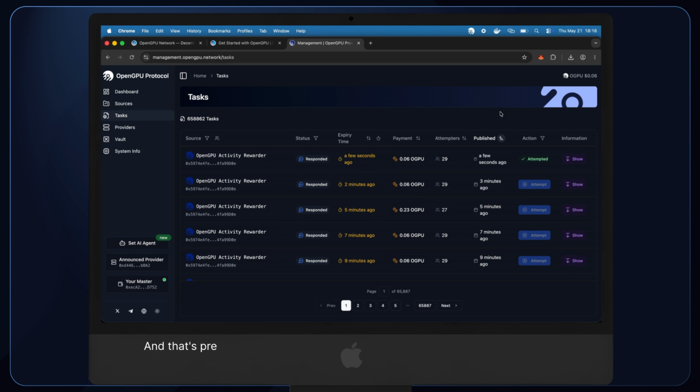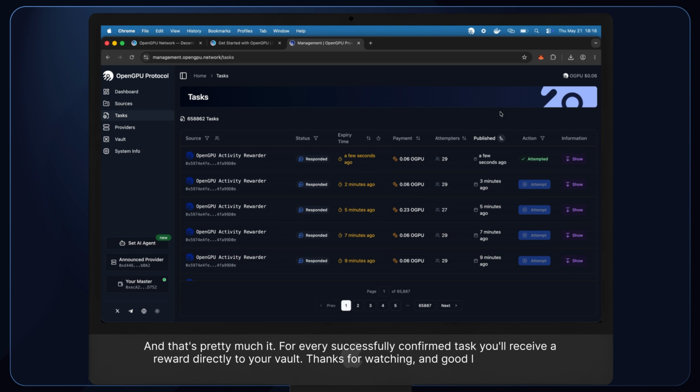And that's pretty much it. For every successfully confirmed task you'll receive a reward directly to your vault.